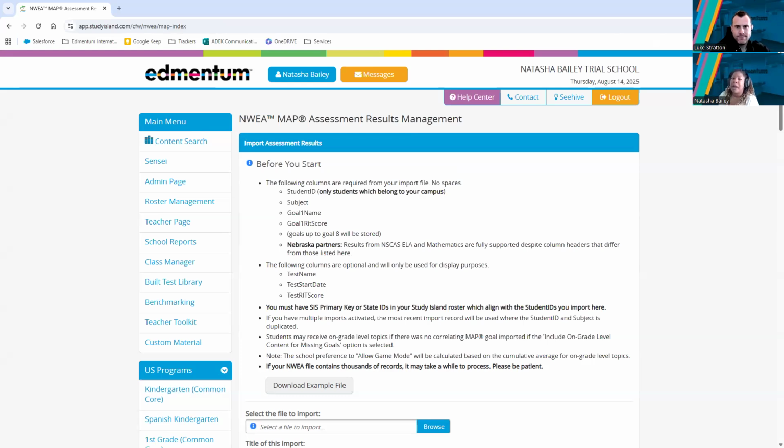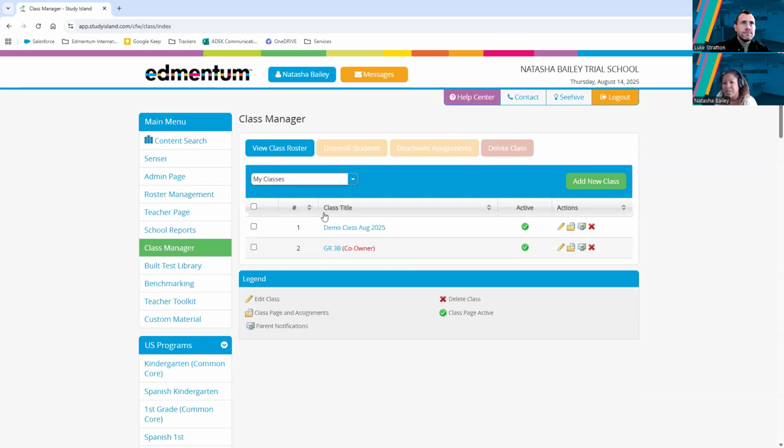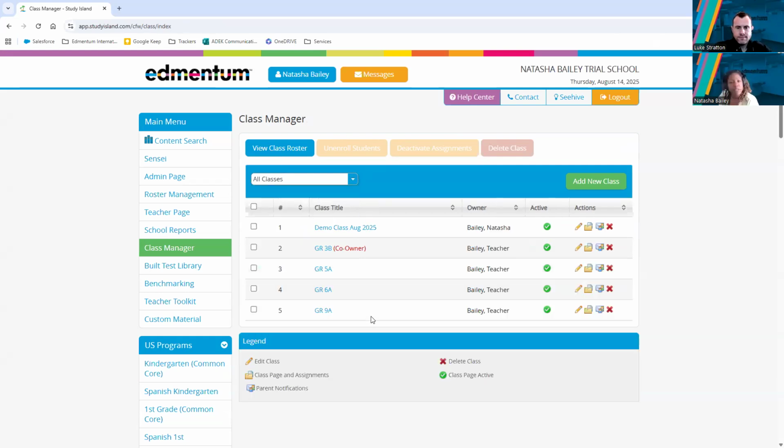Let's talk a little bit about classes. Okay, so you want to come over here to Class Manager. As an admin, you will be able to see all classes. You will be able to see any classes that you have maybe been added as a co-owner. From here, I'm just going to use this button and show all classes. Okay, that's where you will see every single class. So remember, from the rostering file, we already created those classes by including the homerooms and attaching the teachers to said homerooms. So it's created those classes for us.